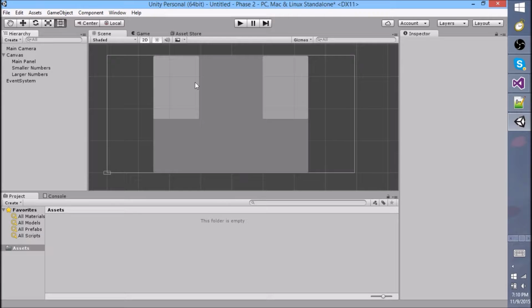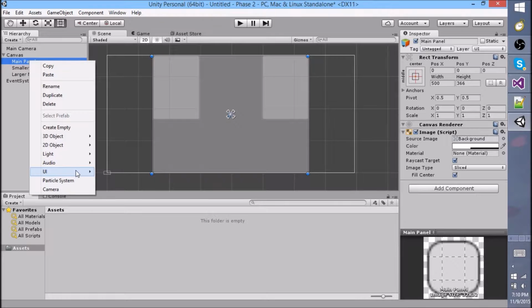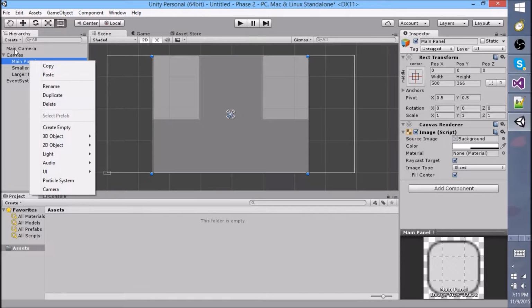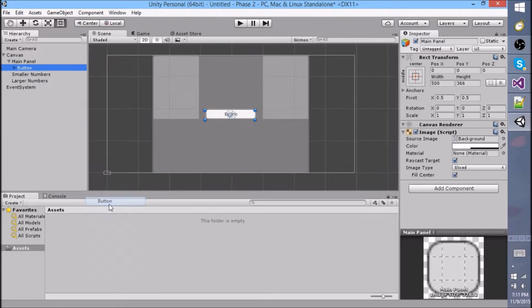We're going to need quite a few things within these. We're going to need a bunch of text, a bunch of buttons, and an input field. Let's start with the main panel. In the main panel, we're going to need a few buttons, 3 to be exact. So the first button: in order to get the button, you right click the main panel, scroll over UI, and click button.